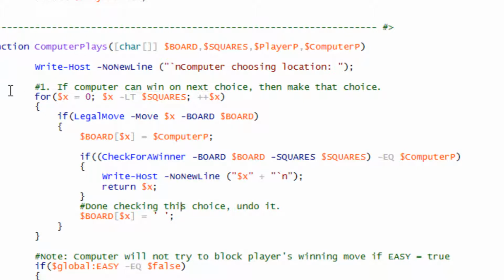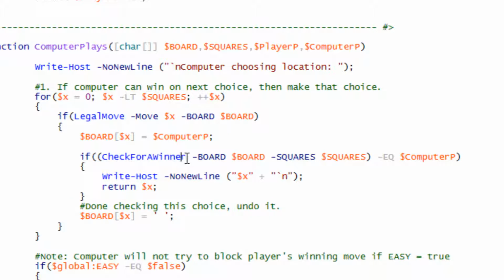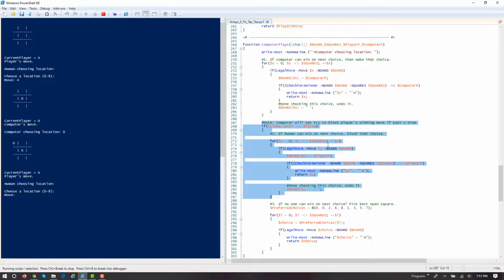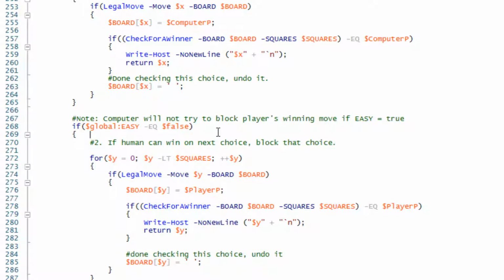And now we understand the very first thing the computer did was it said, hey, I'm going to test every combination. And if my player piece can win horizontally, vertically, or diagonally, I'm going to make my move there and win the game. But if not, now the computer has to look at the player and say, what is the player doing? And if the player is about to win, I need to block the player.